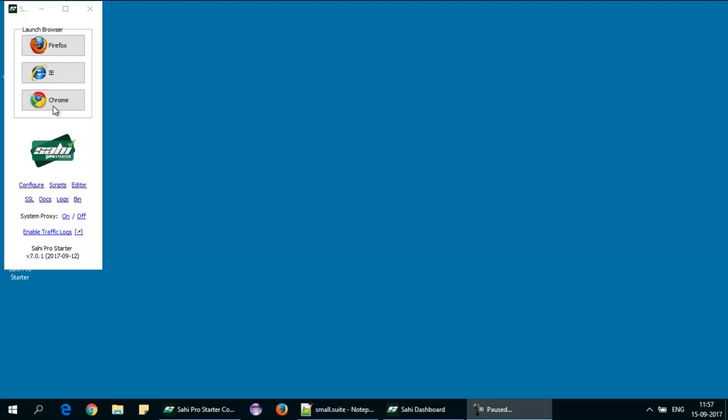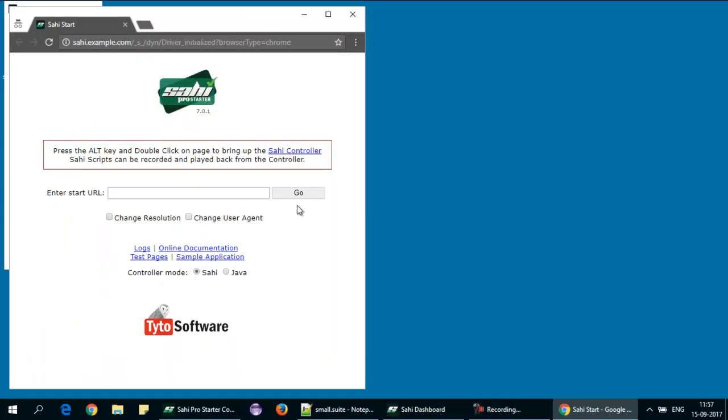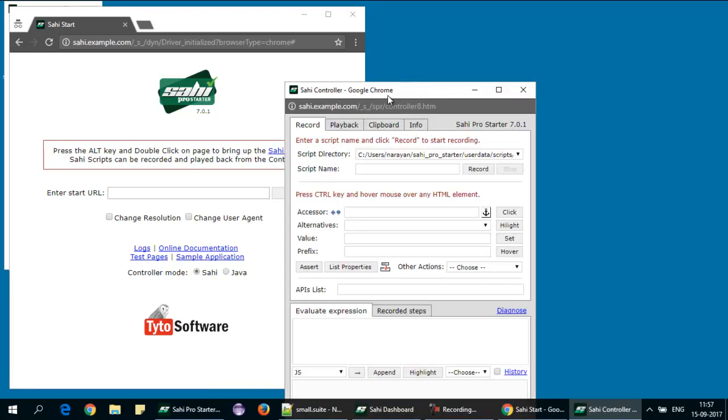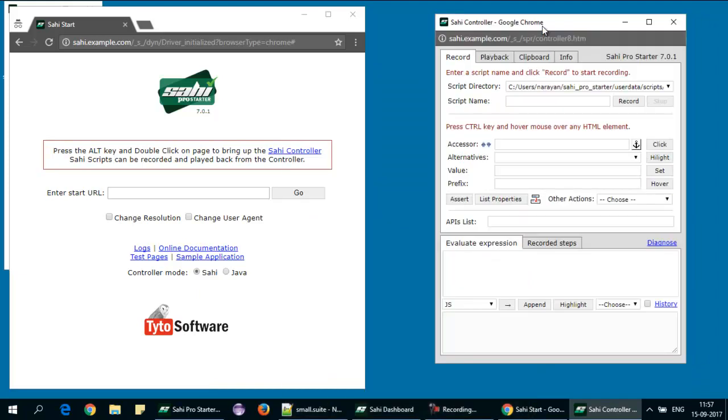Let's get started. After installing Sahi Pro Starter, launch a browser, say Chrome. Then launch the controller. The controller can also be launched at any time by pressing the Alt key and double-clicking on the page. Give a script name and click on Record.